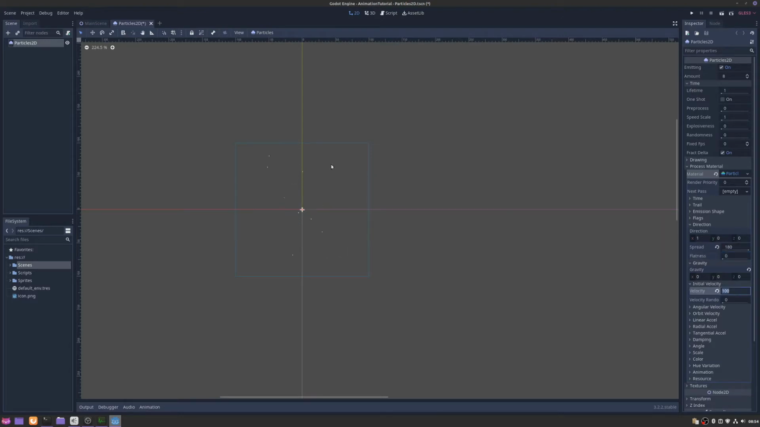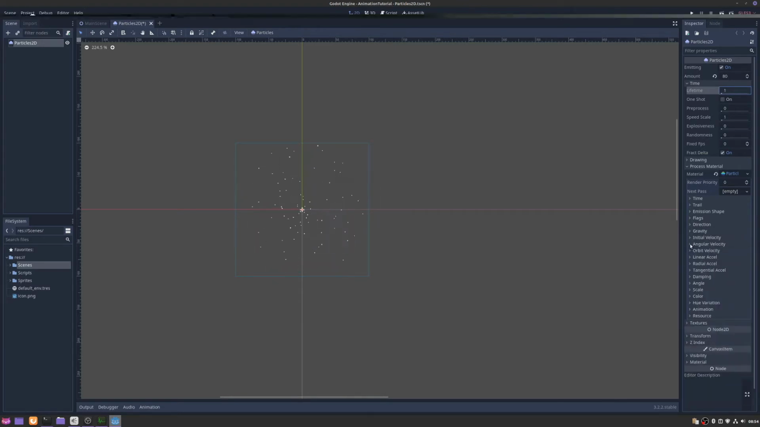There's the velocity at 100. Now you can see some particles going all sides. Let's create a few more of those. We can change the amount to 50. Doesn't look bad. Maybe even more, 100, 80. Okay. Let's see, do we need to do something else? Direction, gravity. I think this gives a nice view. So let's save this.